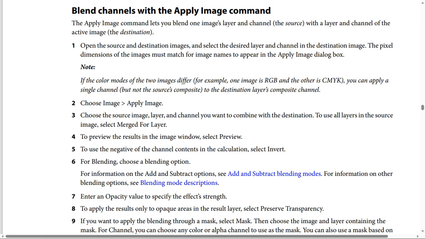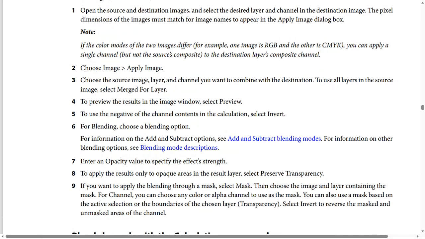Step 6: For blending, choose a blend option. For more information on the Add and Subtract options, see Add and Subtract blending modes, and for information on other blending options, see blending mode descriptions. Step 7: Enter an opacity value to specify the effect's strength. Step 8: To apply the results only to opaque areas in the resulting layer, select Preserve Transparency.